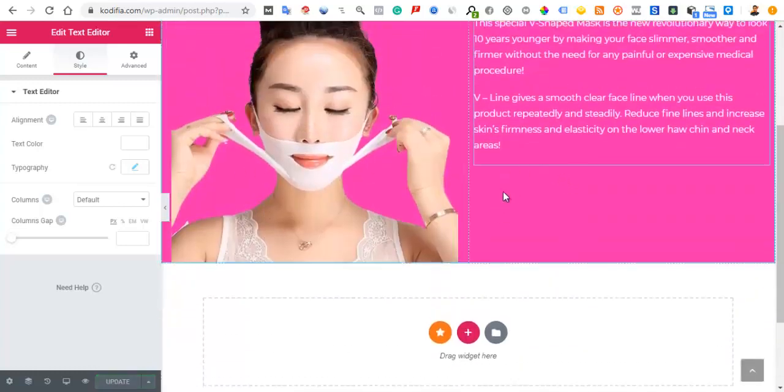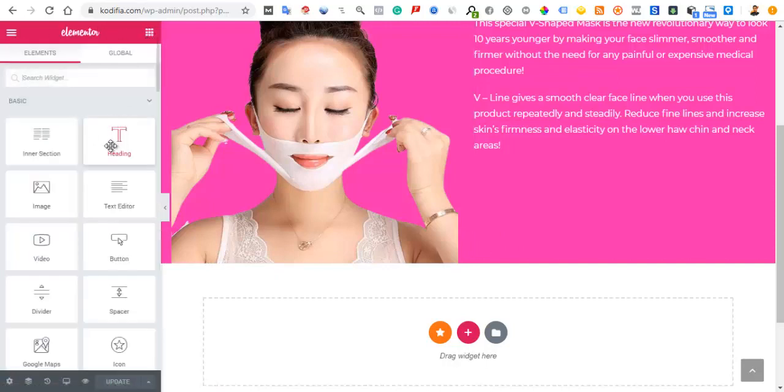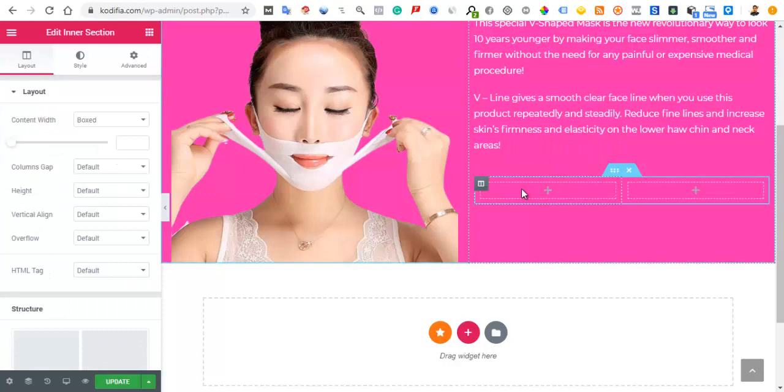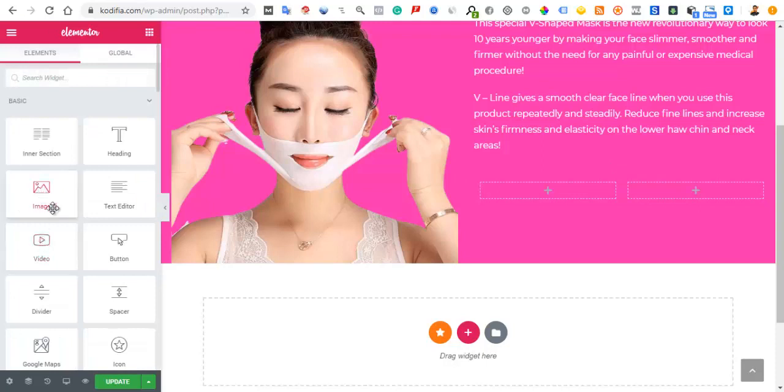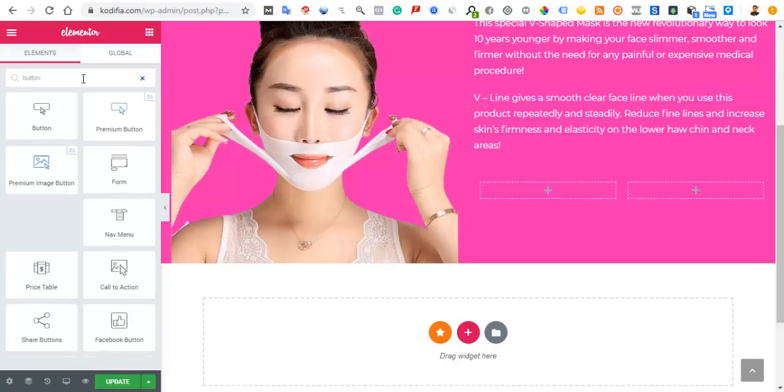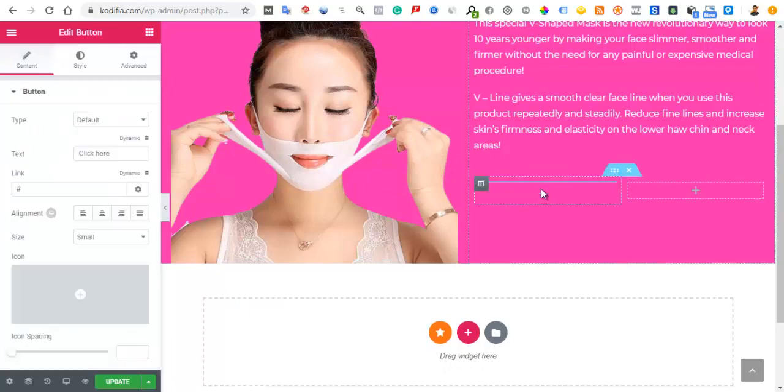And the next thing I want to do is add some buttons right here. We can add, say, two buttons, so we can add something like an inner section right underneath the text. On this section we are going to be adding the buttons. So I'm going to click this to go back and drag in my button. In case you don't see it, just type to search button and you can see it right here. There are different buttons, but this will do just what we want.